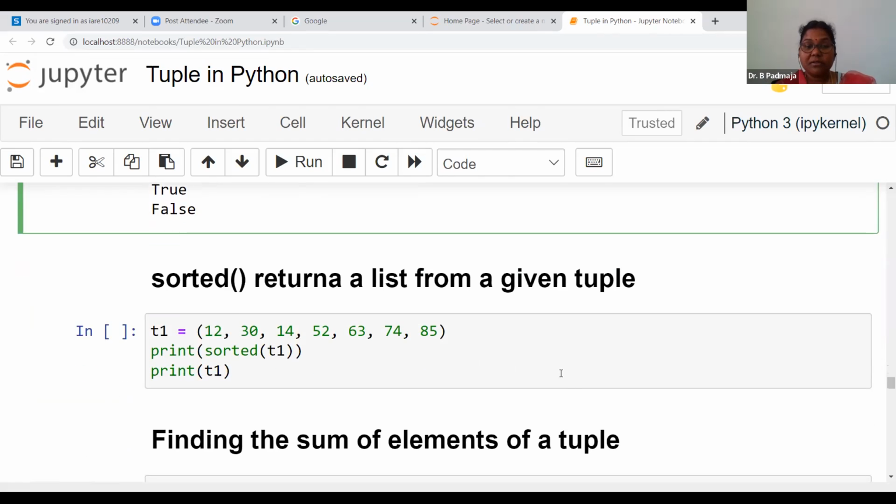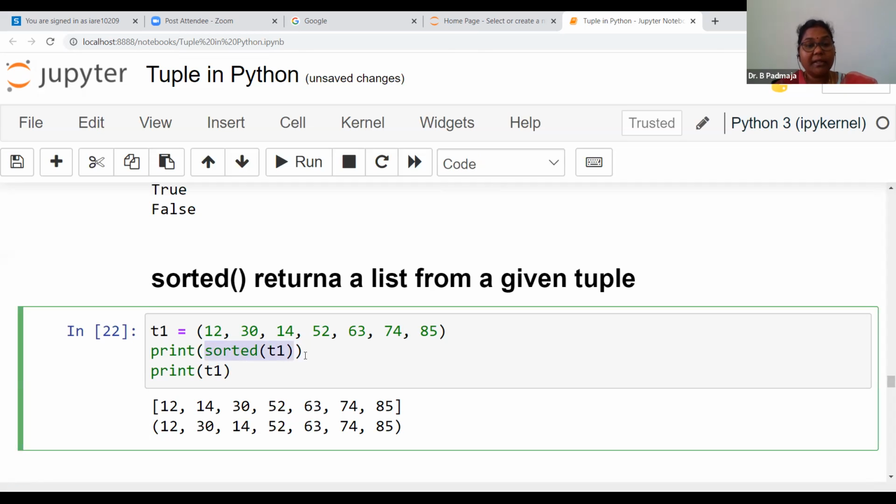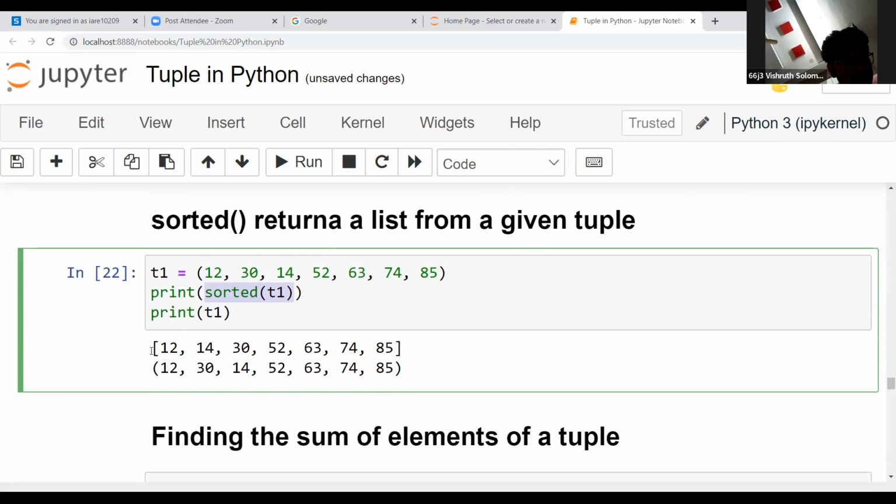Next function is called the sorted function. Now in list, I told you about the sort function, to sort the elements in ascending order. Here the function name is sorted. Now T1 is a tuple of values. If you apply sorted, it will also give you the sorted order. So print sorted of T1. What is it giving you? Can you observe the output over here? It converts that into a list.